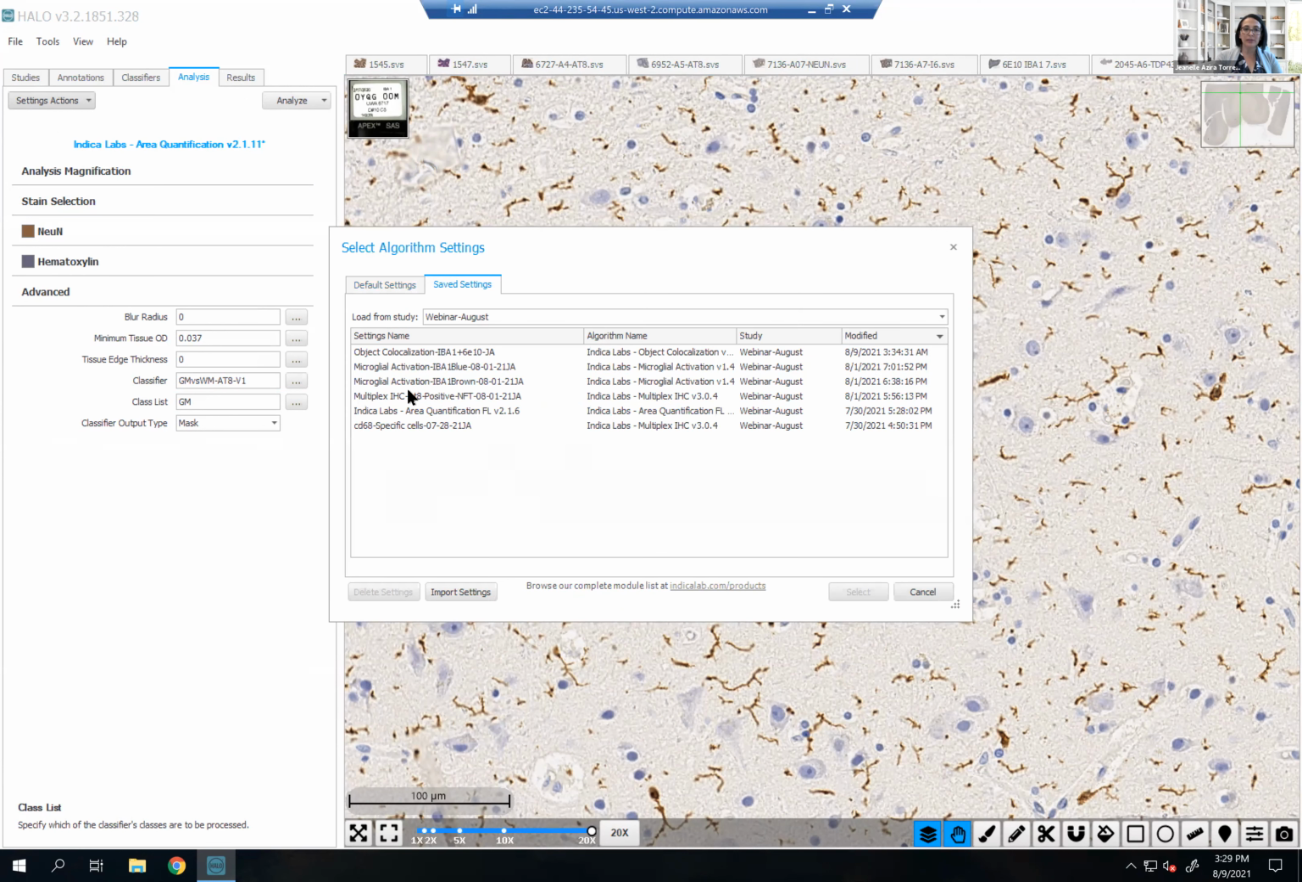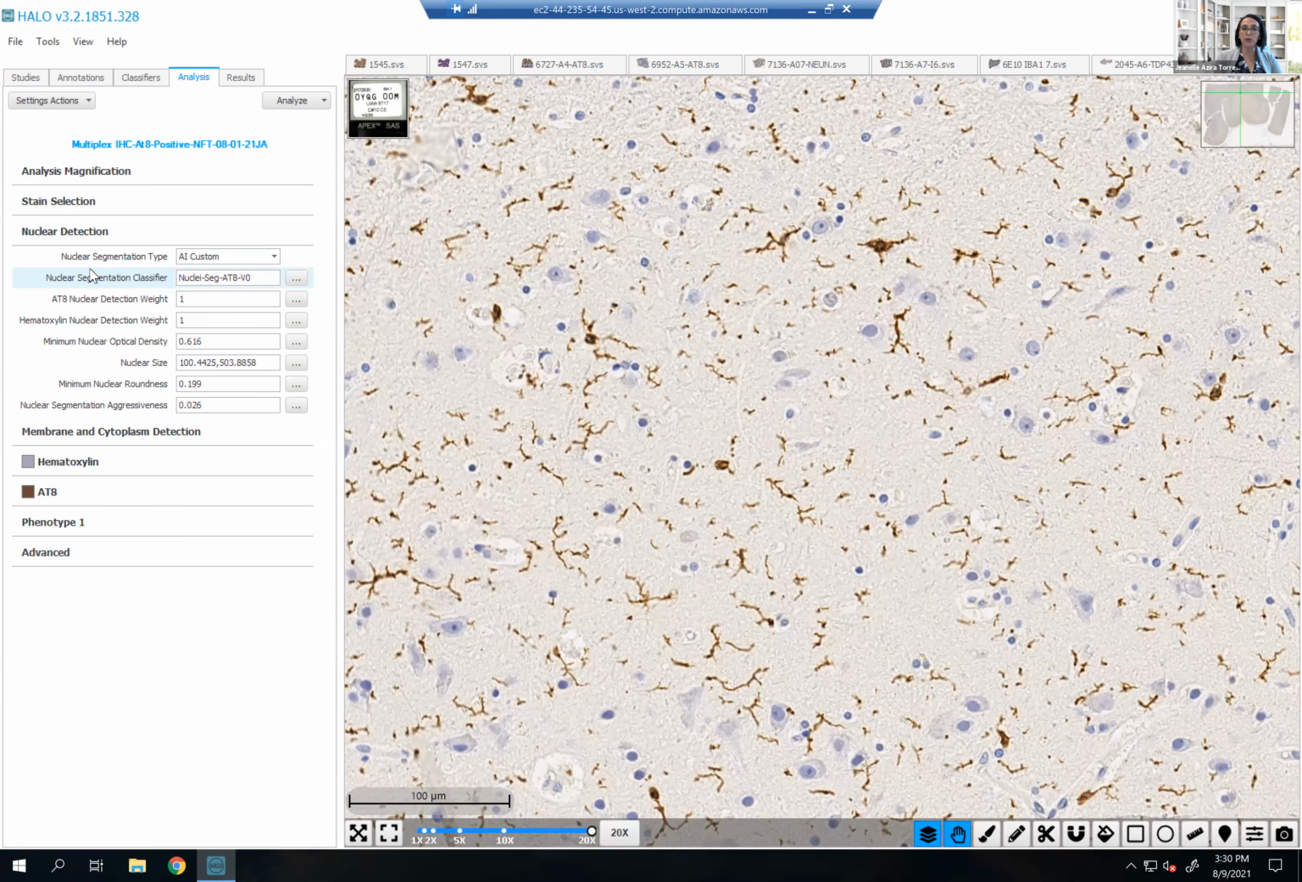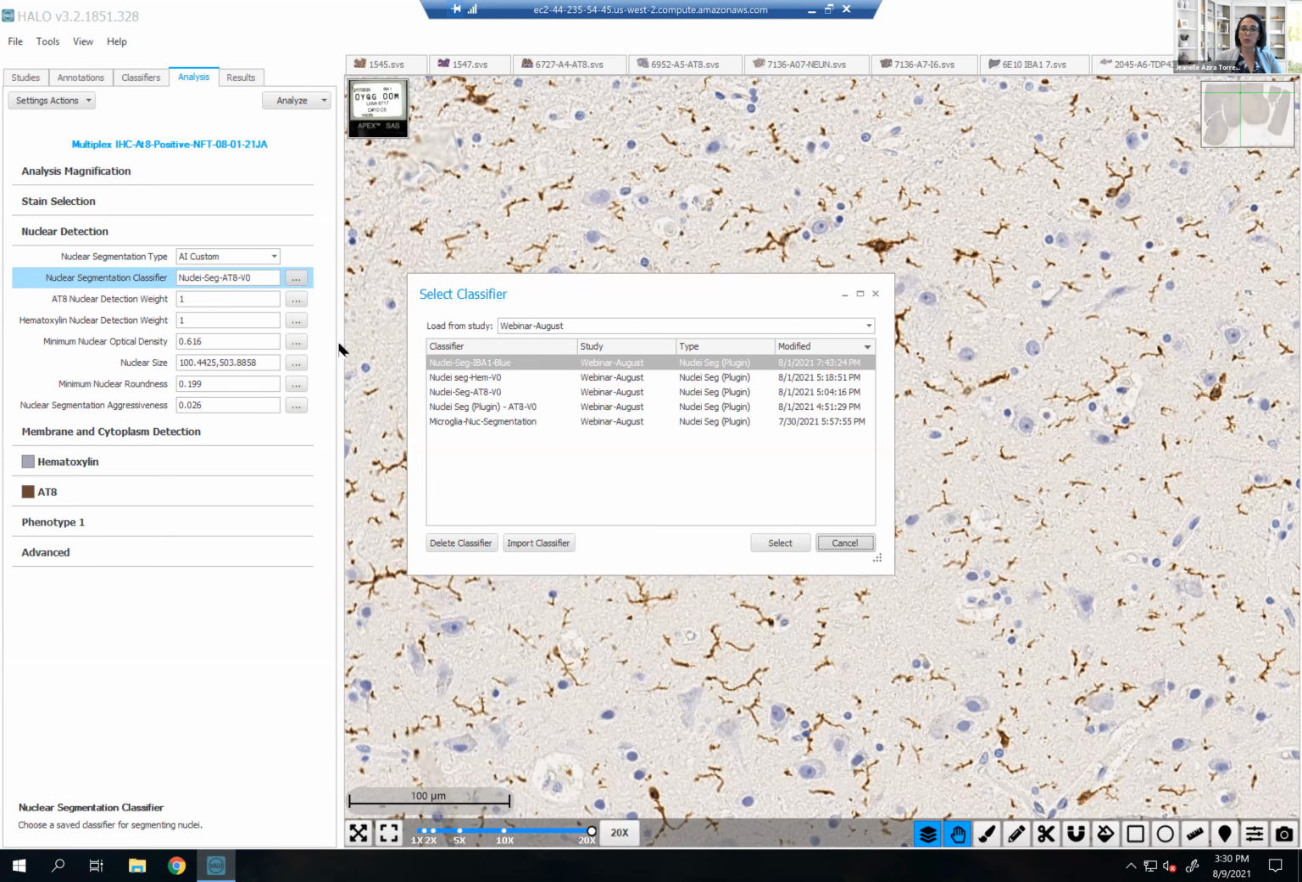In the Multiplex IHC, besides the stain selection, you can use the nuclear segmentation. Here, I can combine the AI that I created for the nuclear segmentation, and I can select exactly which nuclear segmentation I want it to run. In this case, I'm going to run the nuclear segmentation for ATA staining.